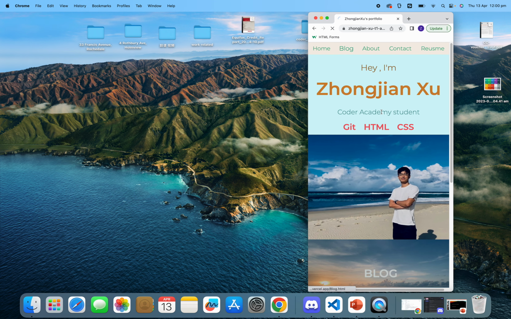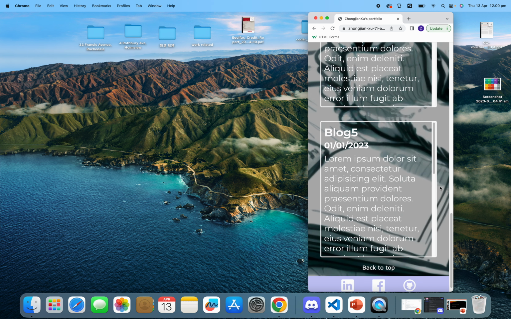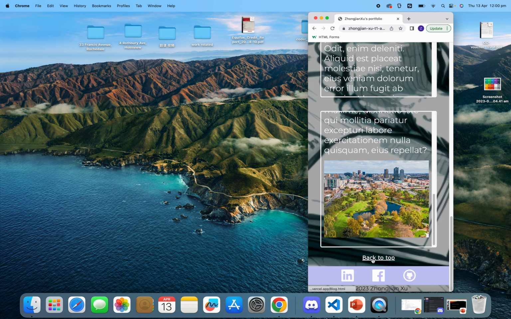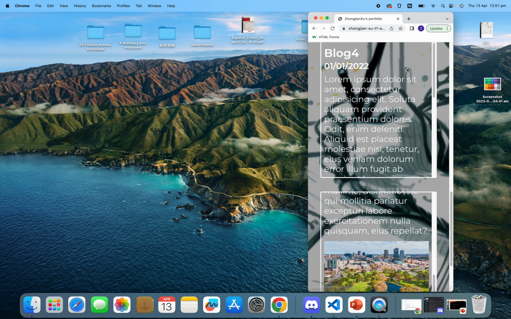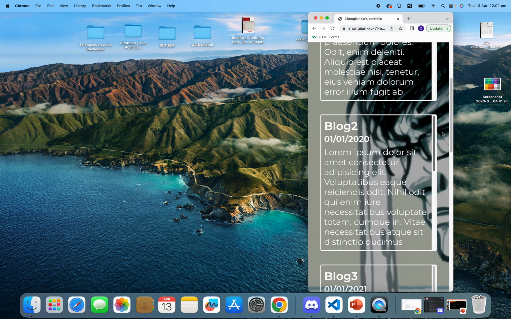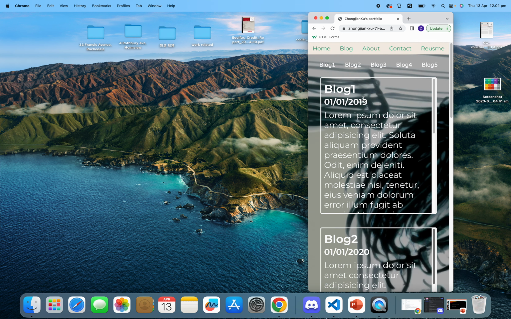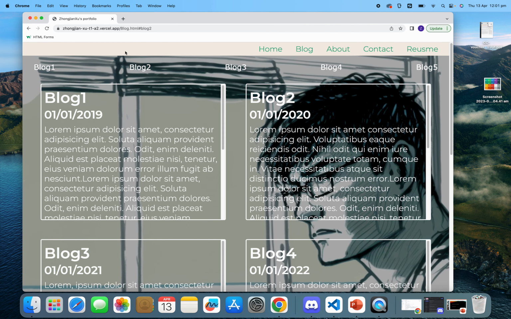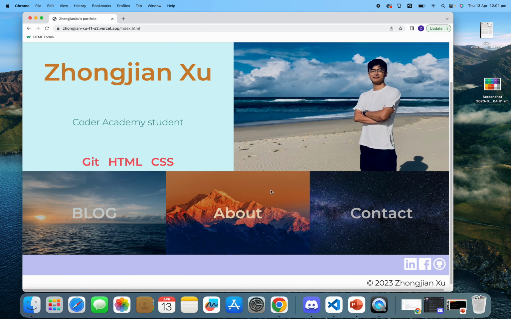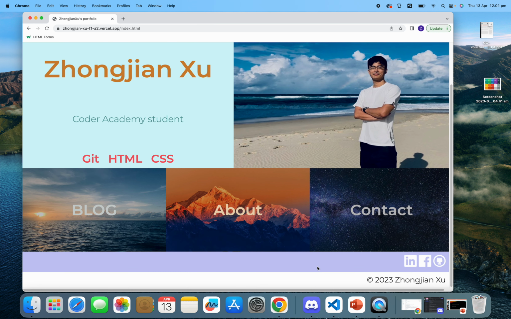And this is the blog. And there's a link back to top, and links to blog 1 to 5. You can navigate it. And I chose the color very carefully because I needed to make it more like a flat design, like this navigation bar, like this bottom navigation bar.